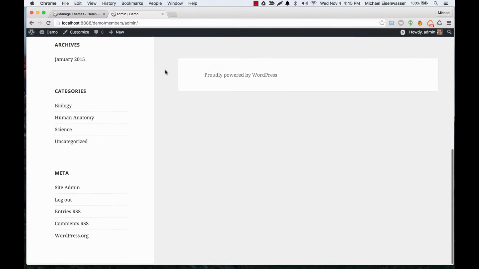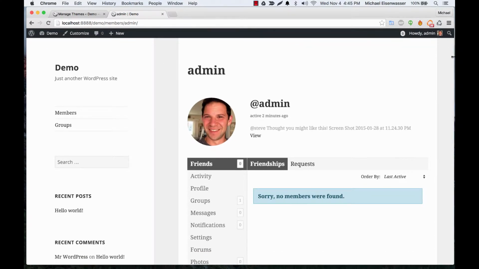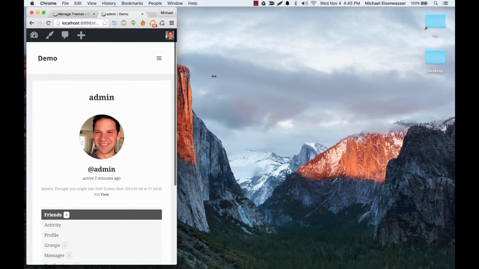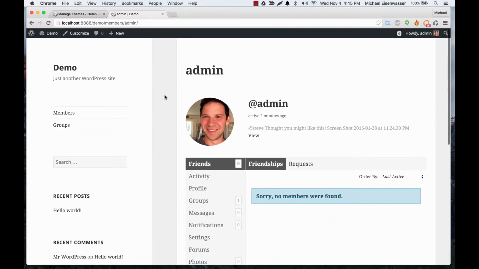So here we are, I'm running 2015, and I'm on my profile, and you can see if I go mobile, it's okay, but it's not great. So you might want to use our theme for the mobile layout.